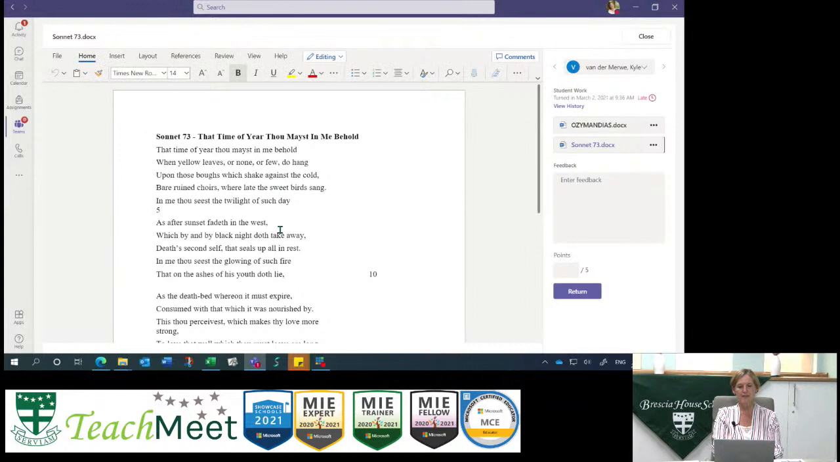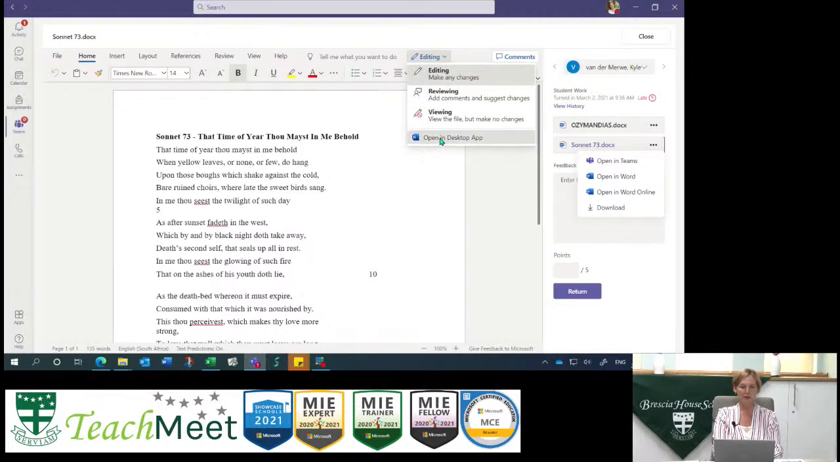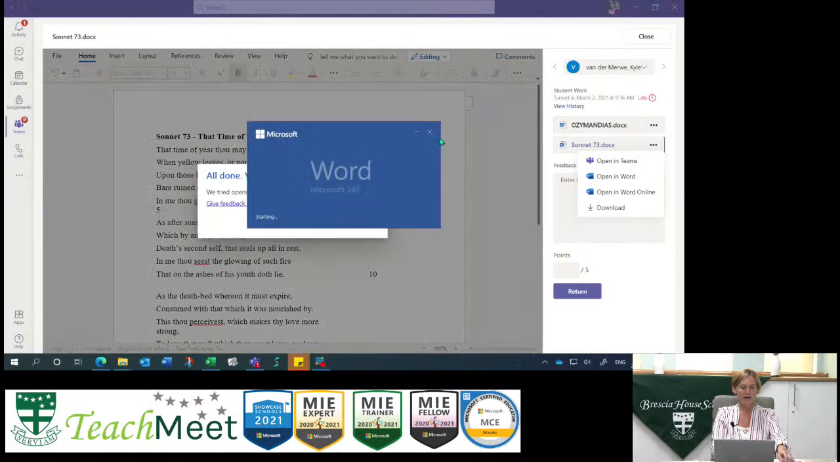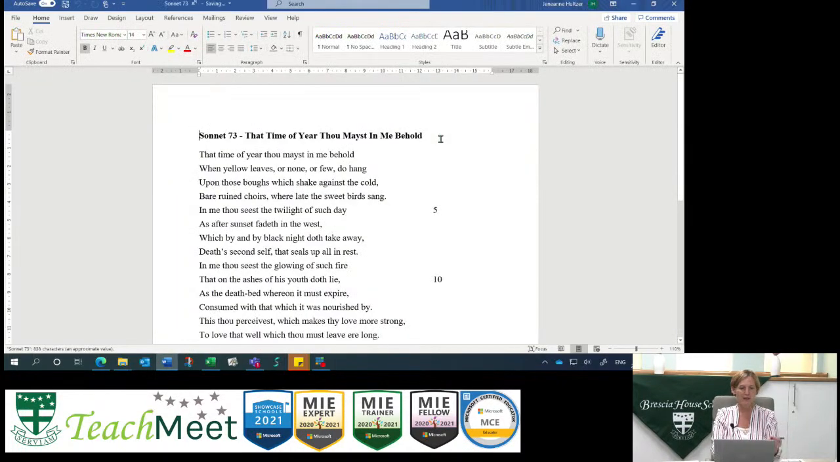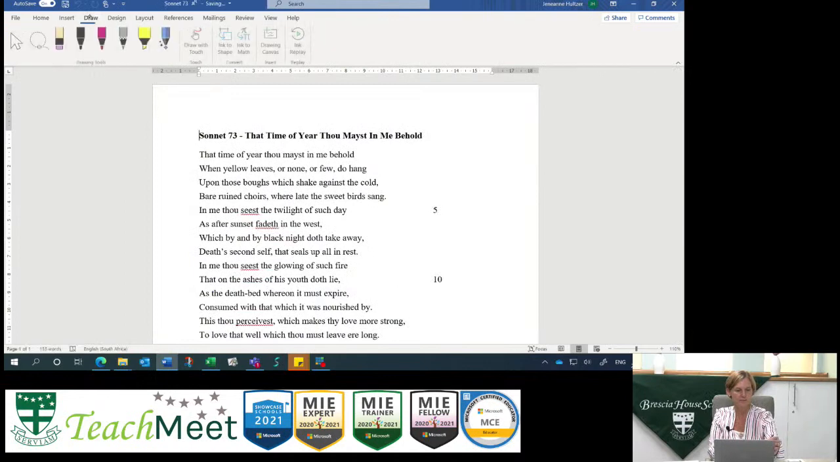If you just need to read through it and put a mark in, you would do that here. So read through it, enter any feedback, and put in the points. However, if you want to mark it on the screen, marking it online, you would need to open it in Word. Now, there's 2 ways to do that. One is to click here with Open in Word, or if you go to Editing, you can open it in the desktop app. That then allows you to take your handy stylus and to mark it on the screen.